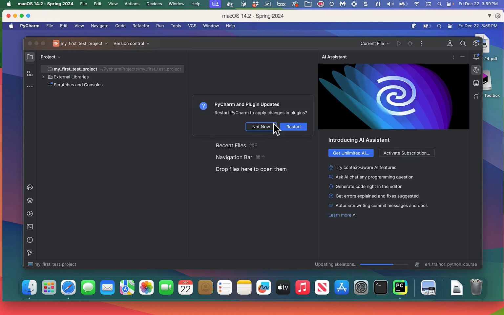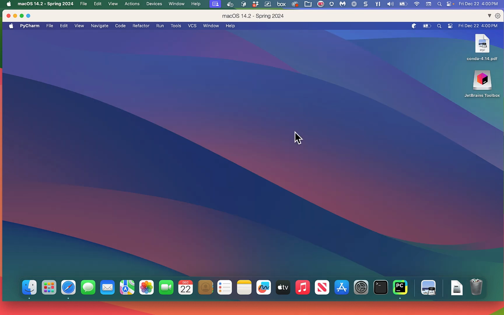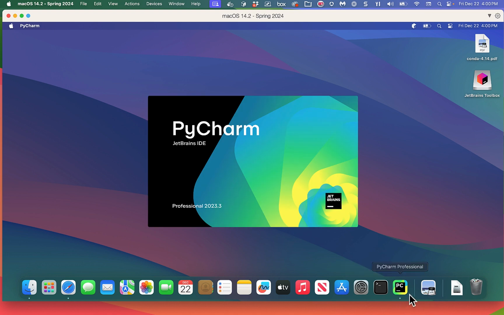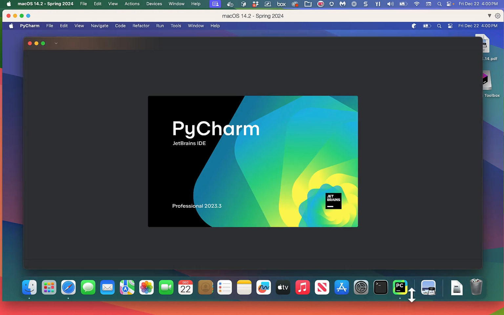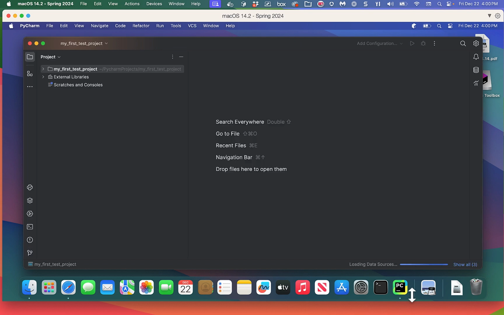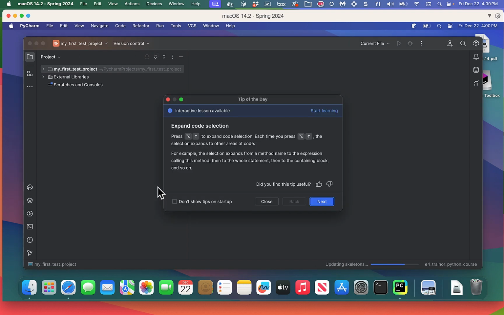And it says we need to restart the product. So yes, restart, confirm exit, OK. And there we go. Now you can see it's warming up again. It's going to start. Okay, and it took us right back to the project that we were in before, which is good.